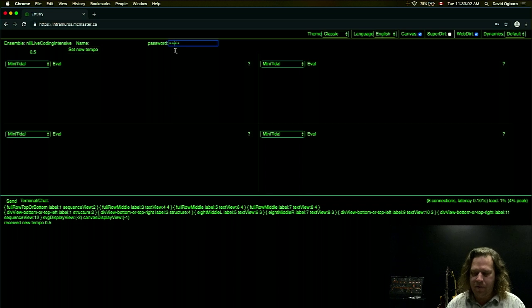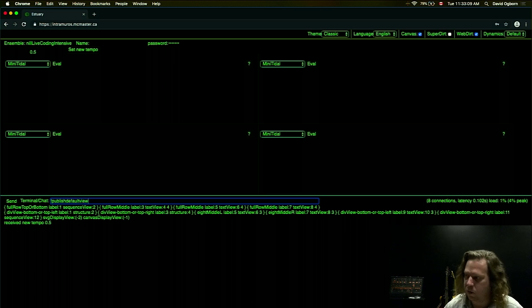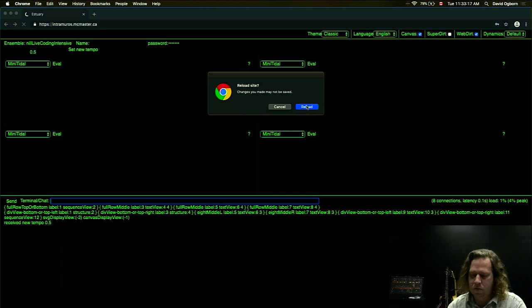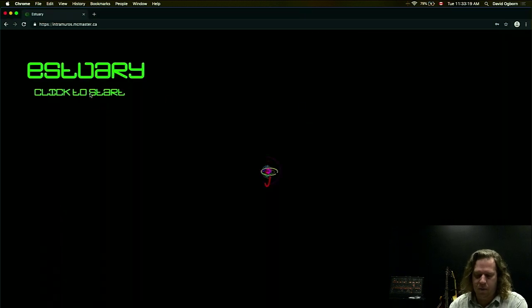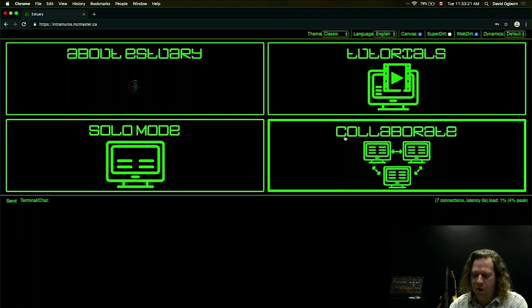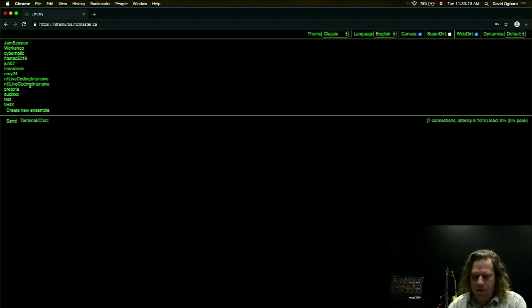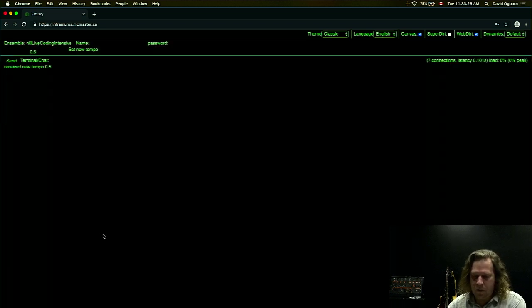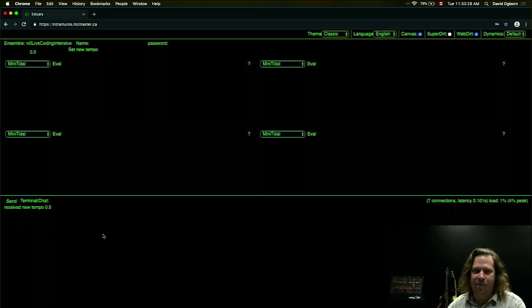So if I have the correct password entered, what I can do is enter the command publish default view. When I press enter, nothing happens. But if I reload now, or this could be someone else coming into the ensemble, I'm going to go to collaborate and NIL Live Coding Intensive. And see, now I get that view instead.